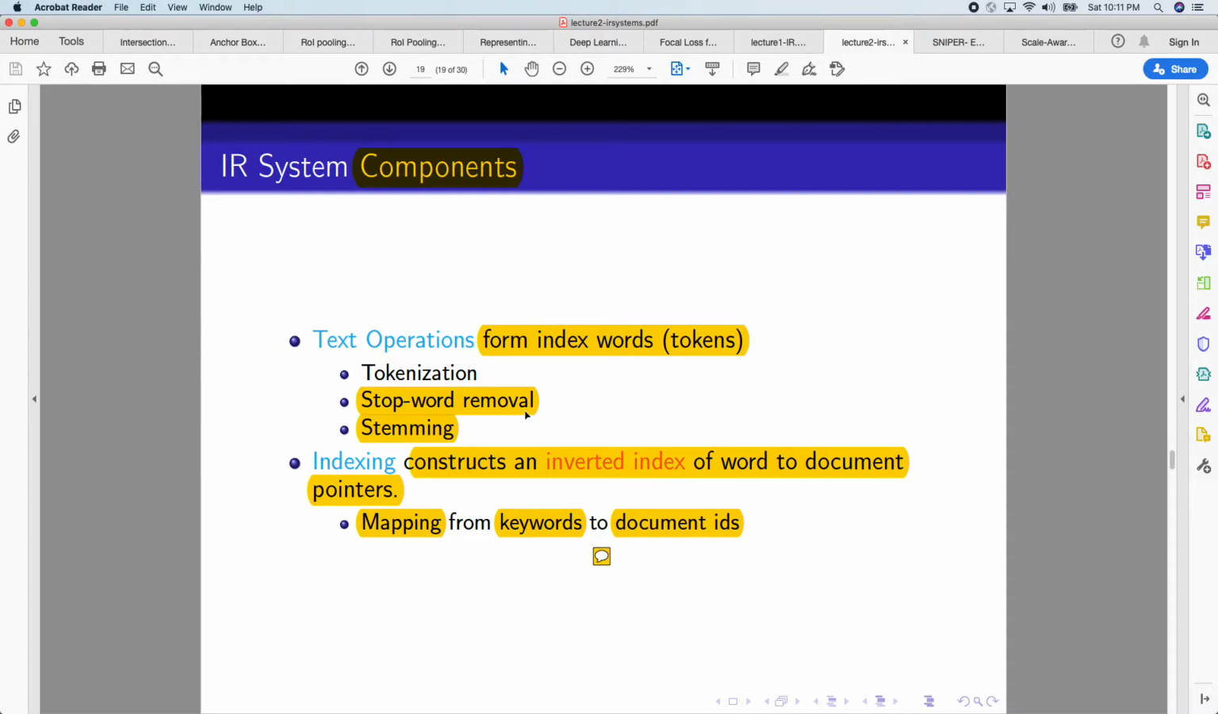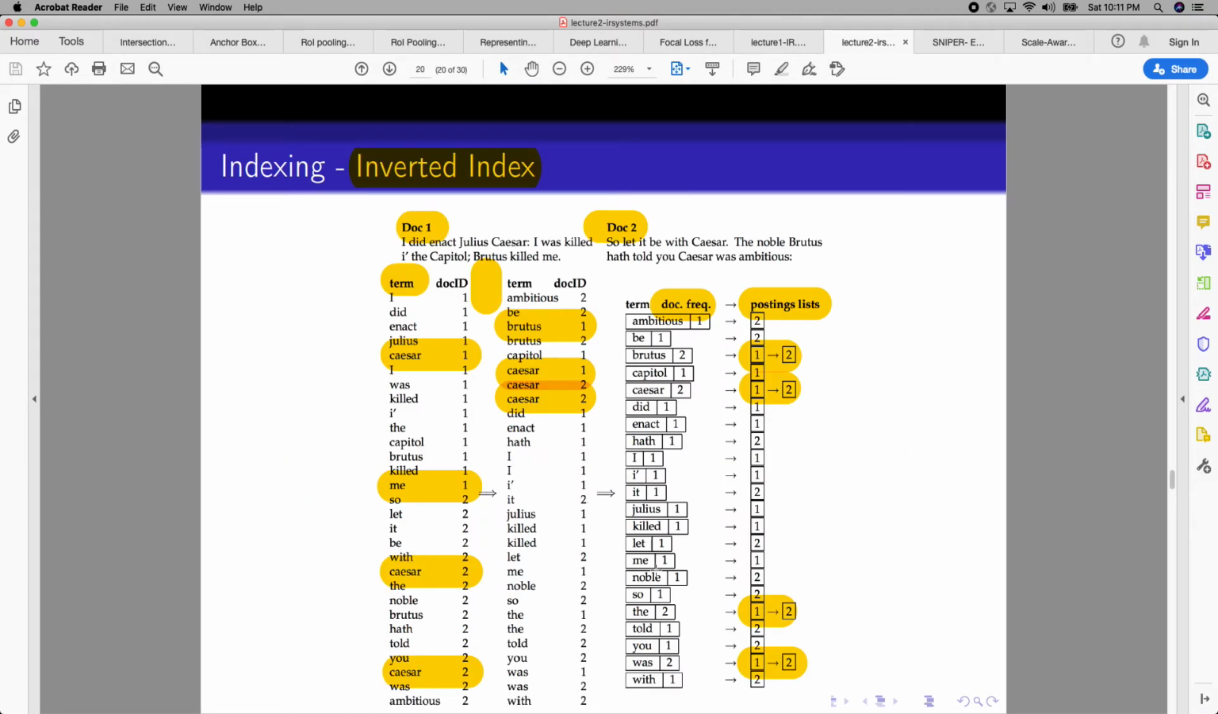Indexing constructs an inverted index of word to document pointers, and we'll see shortly what we mean by inverted index. Let's see how we map from keywords to document IDs in the next slide. This is a typical example. Now I want to go through the process of indexing, also referred to as inverted index. The word inversion means that we are now going from the word to the document instead of from the document to the word.